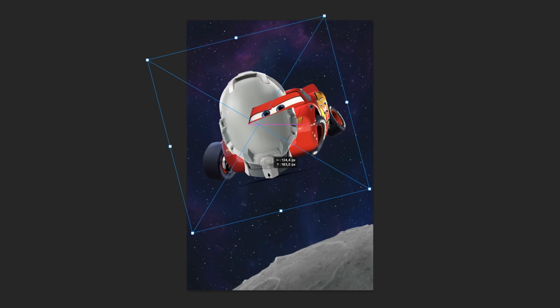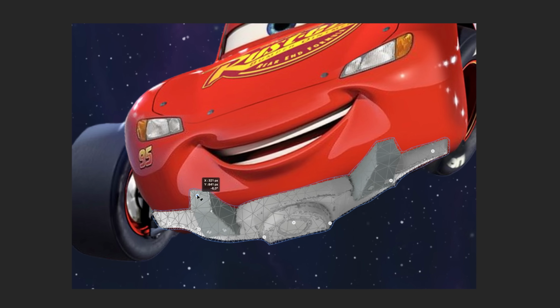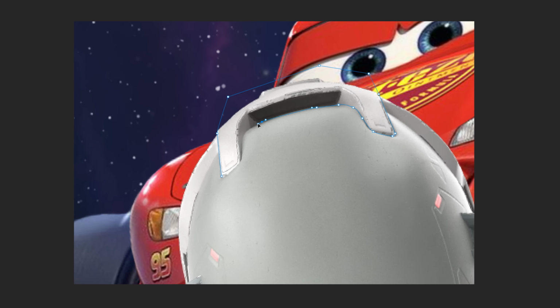I'm guessing McQueen can't breathe in space, so that means he's gonna need a helmet. I found this futuristic space helmet and cut out the lower part. I don't know if you ever fitted a helmet onto a car, but it requires a lot of warping. And I did the same thing with the top part.